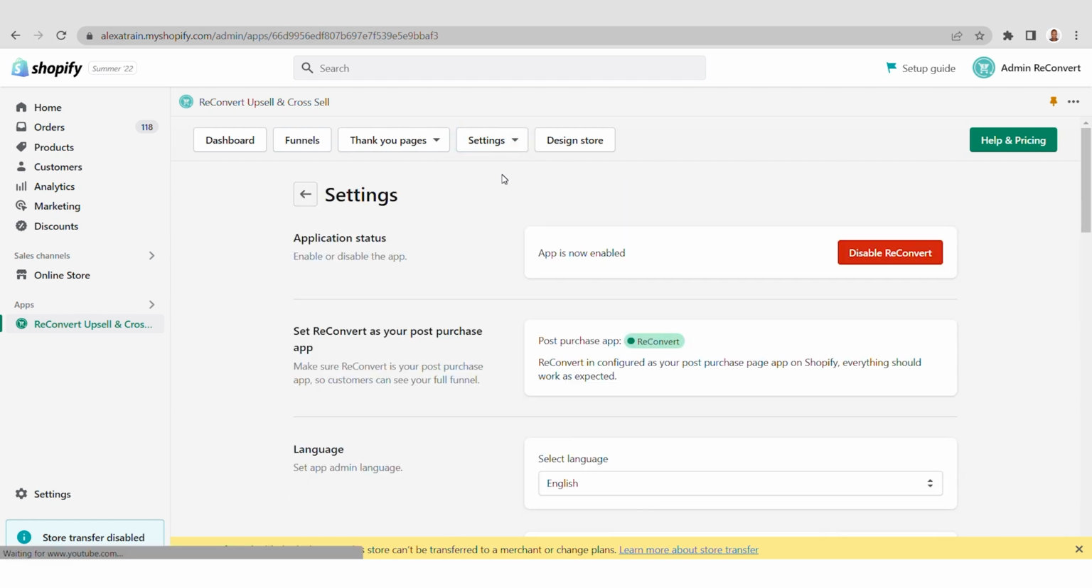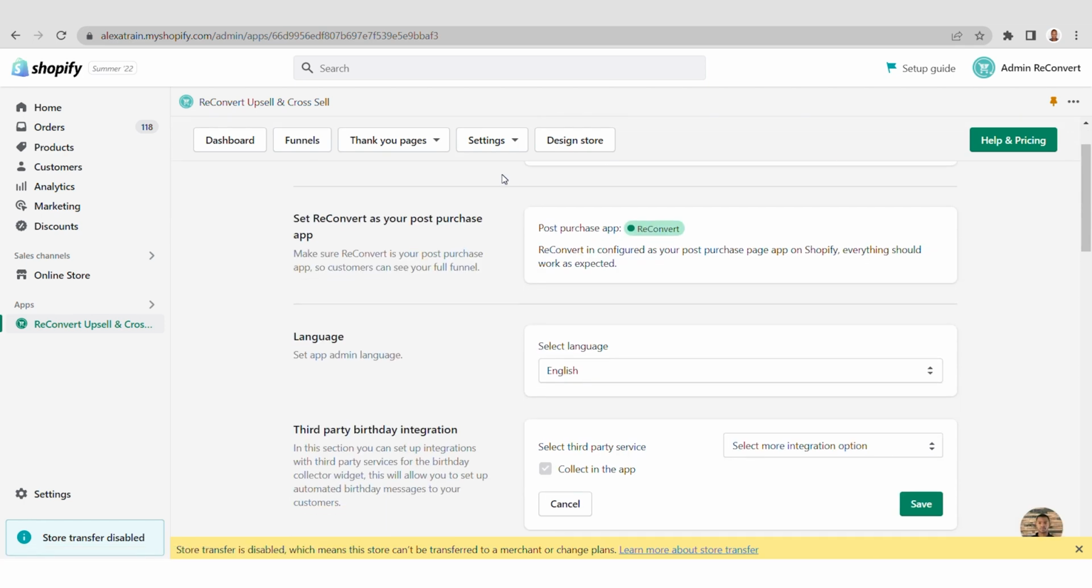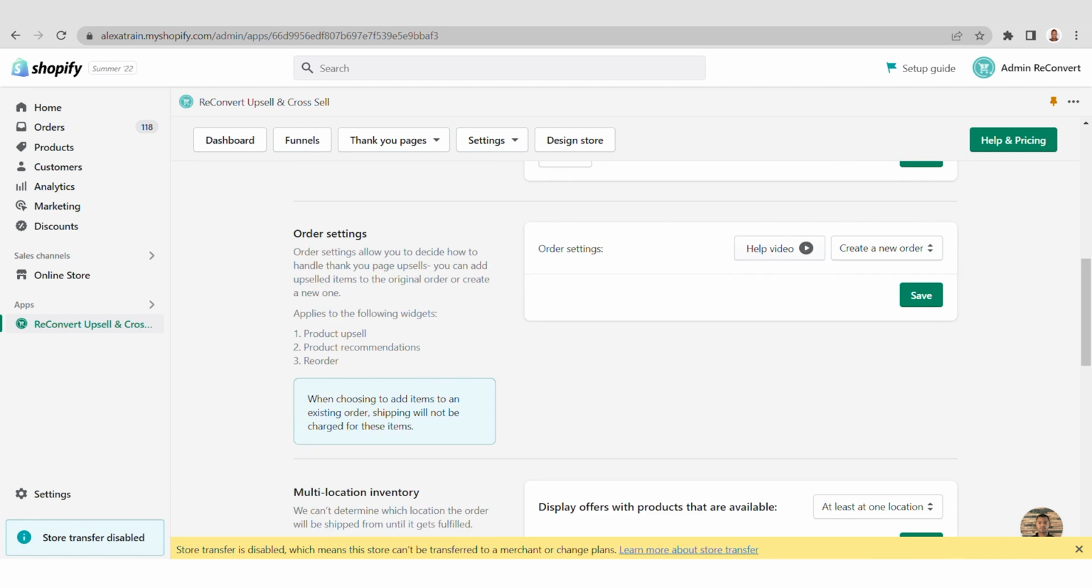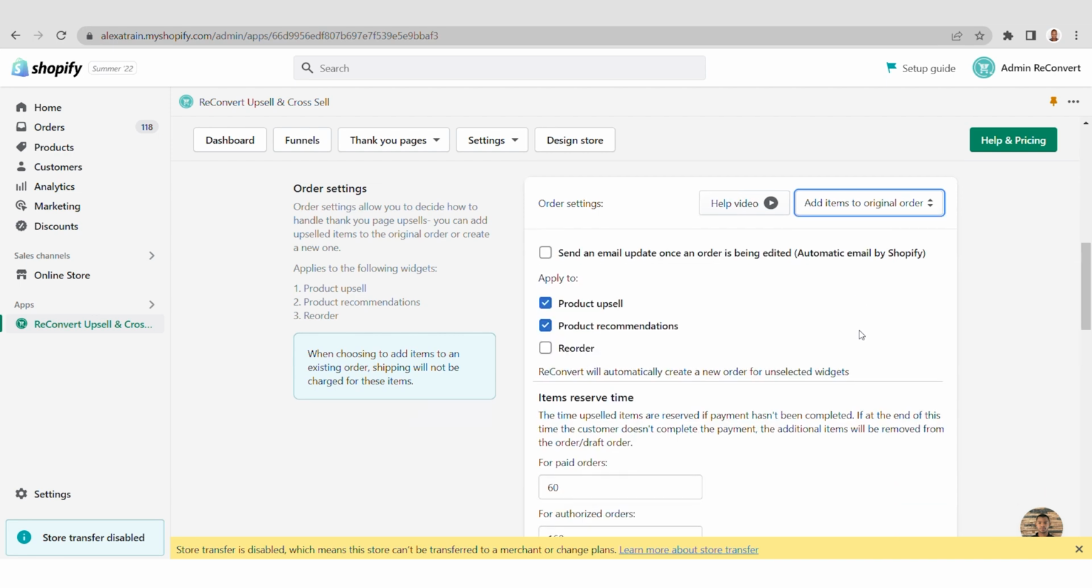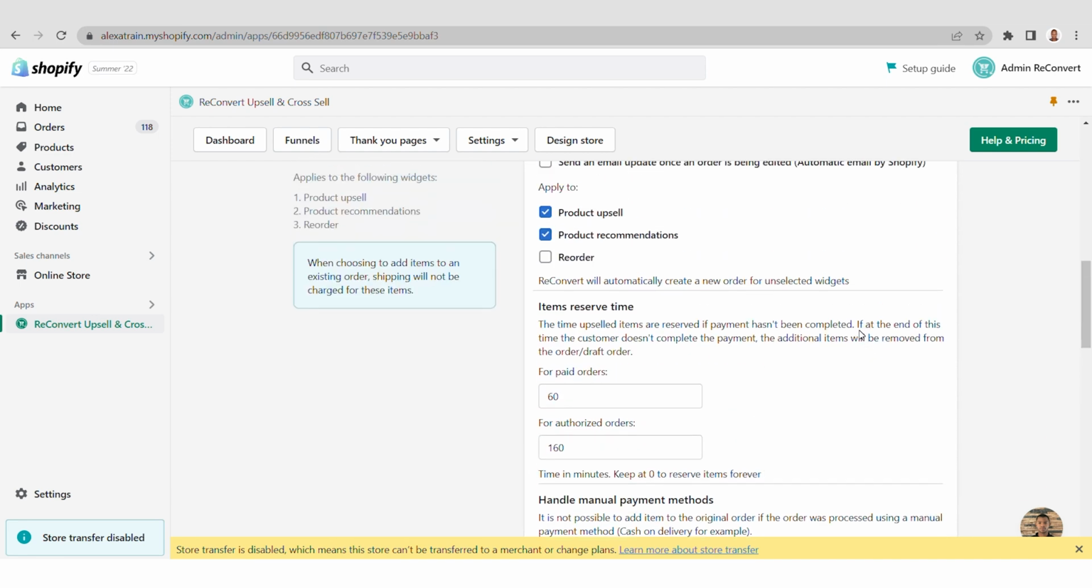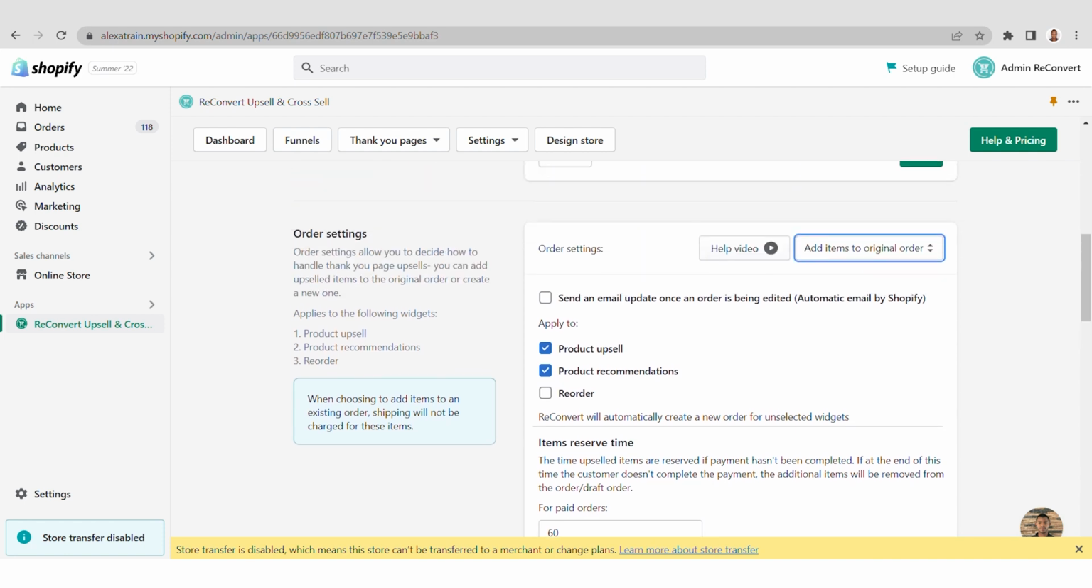Once on the settings page, scroll down until you get to the order settings section. From the drop-down on the far right, you can click that. Right now it's currently set to create a new order, but you can select add items to original order instead. And once you've done that, a new set of additional advanced settings will appear, allowing you to have better control over when to add items to the original order.